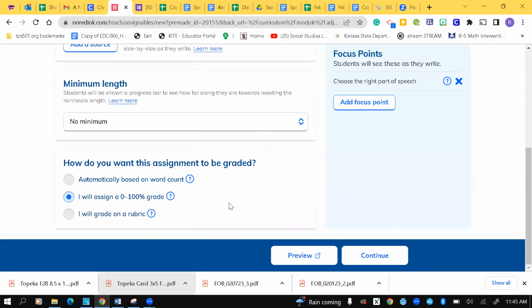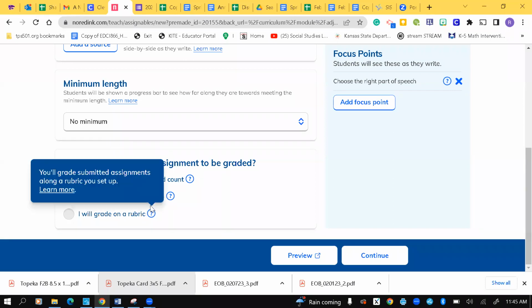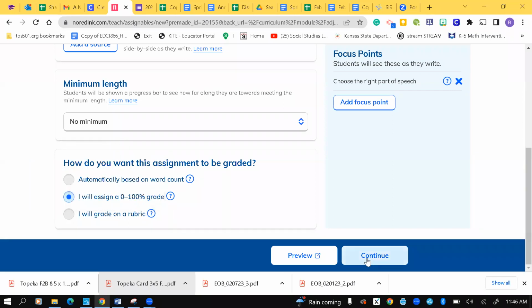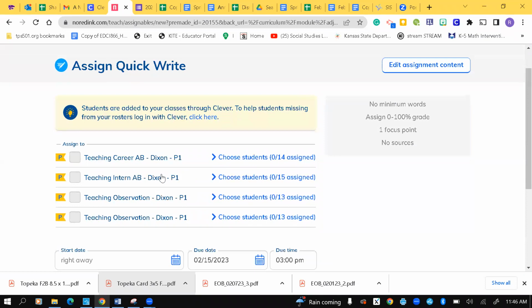Finally, you can come down here and determine, how do you want this assignment to be graded? Do you want it to be based on word count? What's hard about that is we can't really tell were the adjectives and adverbs used correctly. Are you going to grade on a rubric, or is it something that you will assign and grade? So I'm going to leave it here at assign and grade. And I'm going to go to continue.